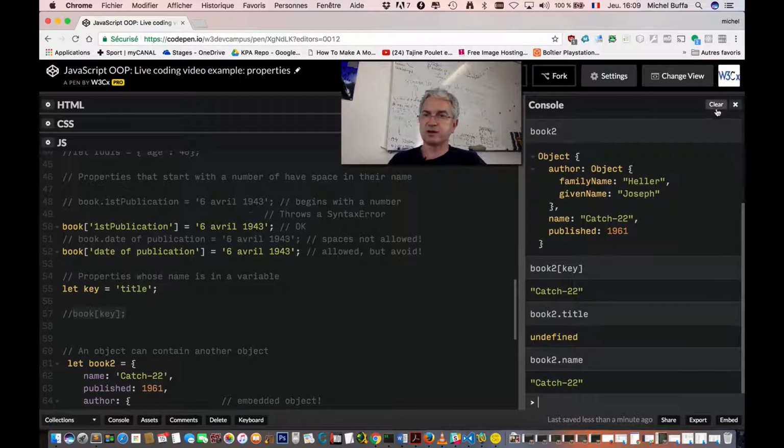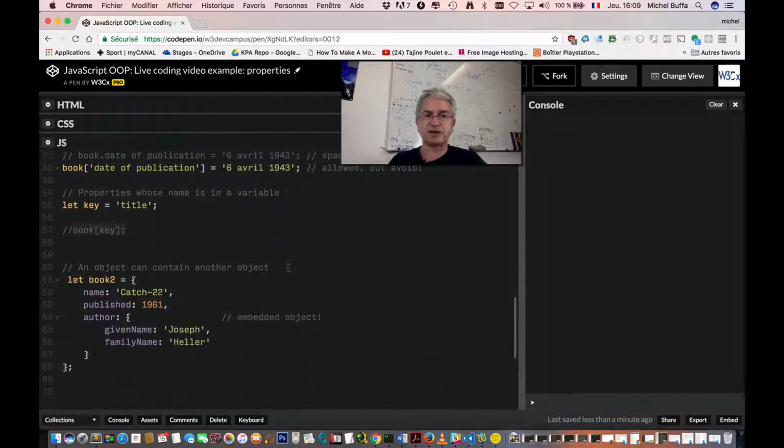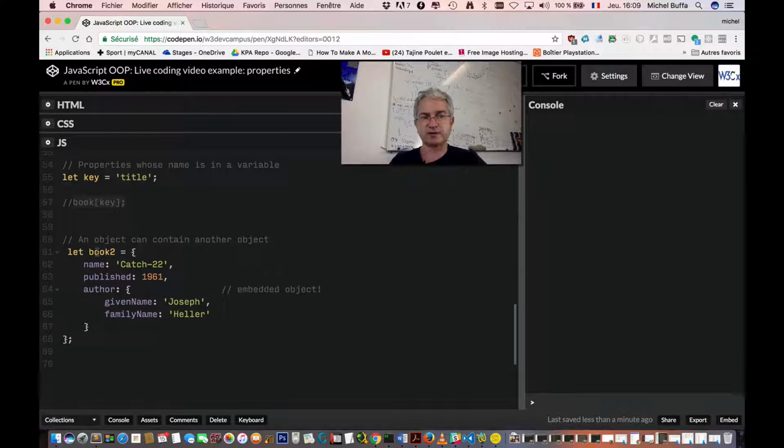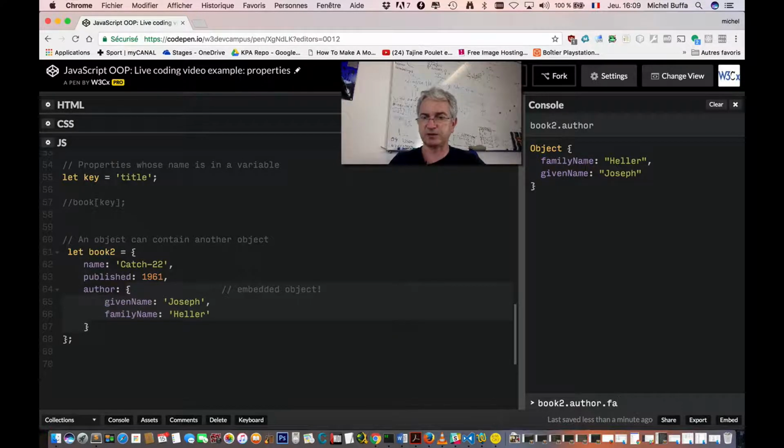You can also have objects that contain objects. The book2 object here has a property name author that in turn is an object. It uses braces and a pair of property values. In that case, you can chain the dot operator to access the sub-properties. So book2.author is an object. book2.author.family name will access the family name property of the author object that is a property of book2. And it gives header.